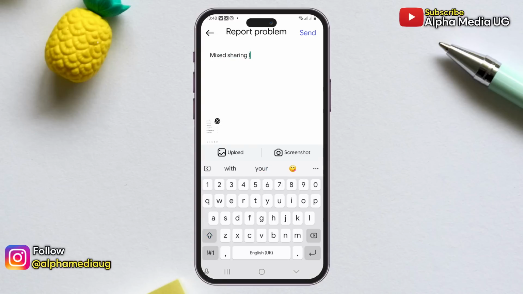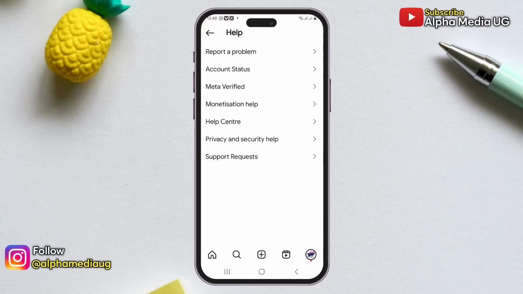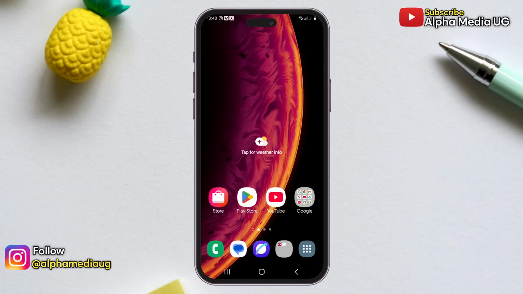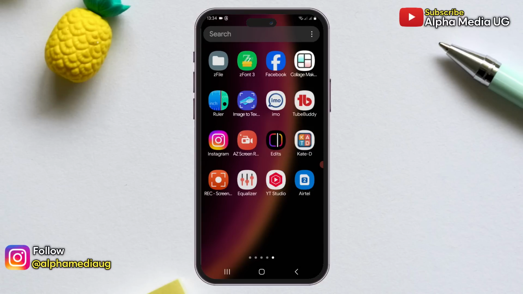Finally, keep in mind that glitches like this are often temporary, so sometimes waiting for a few hours or days can allow Instagram to push out bug fixes and resolve the problem. So in the meantime, you can continue using the app and I'll keep you updated on more solutions.